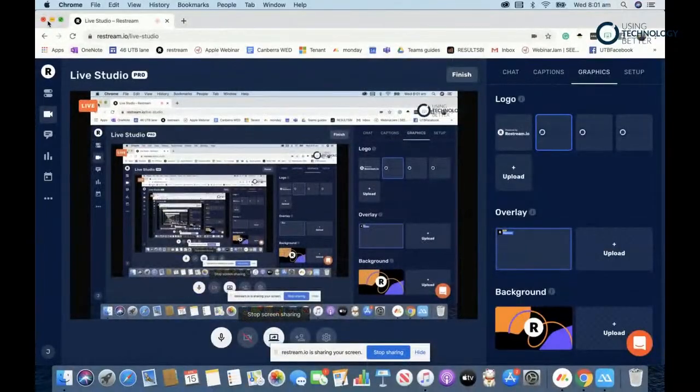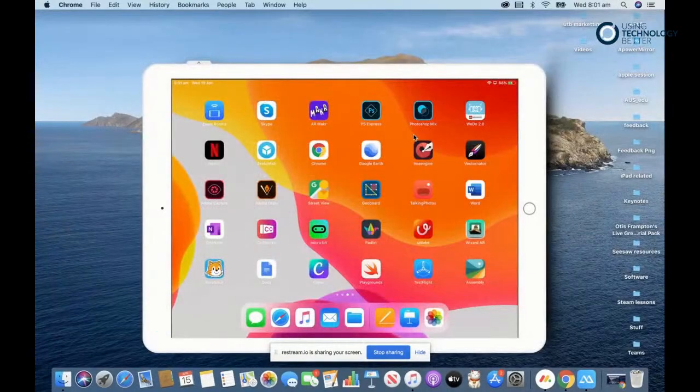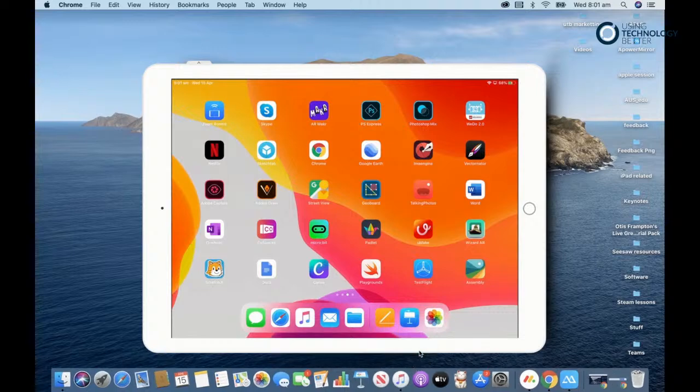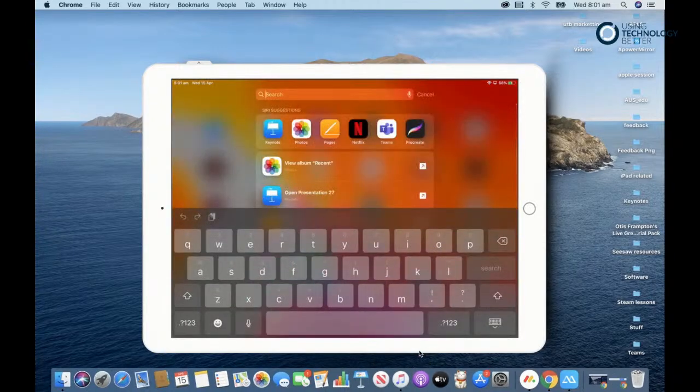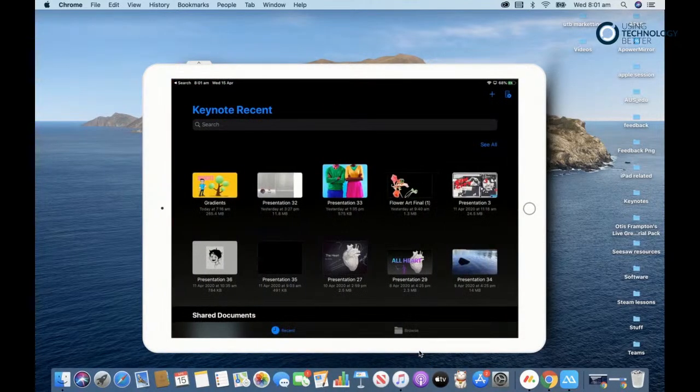So let me share my screen, my iPad screen, and we shall go from here. Hopefully you are seeing an iPad screen, which would be great if you are. So basically we're going to have a look at the iWork suite. So what I'm going to do is jump into one of my favorite applications, which is Keynote, and have a little bit of a look.